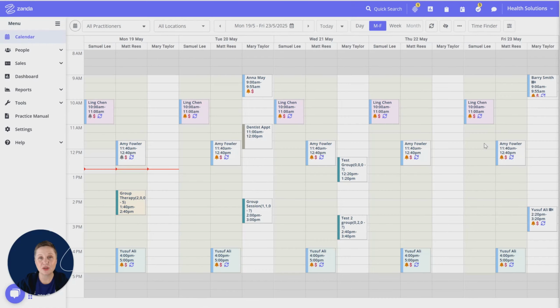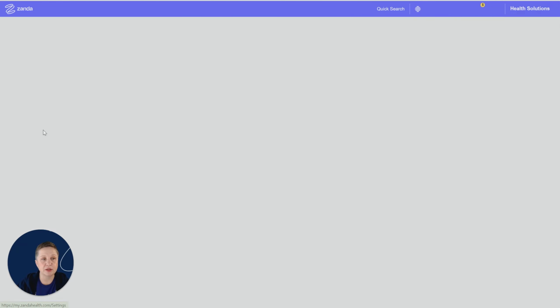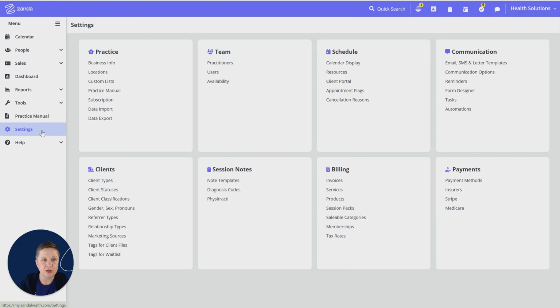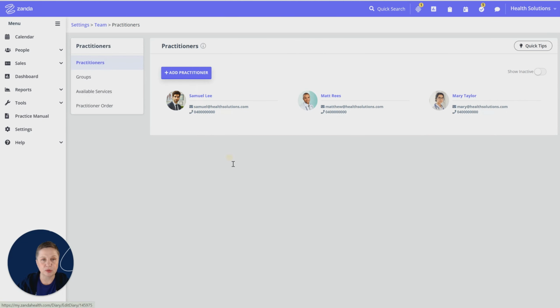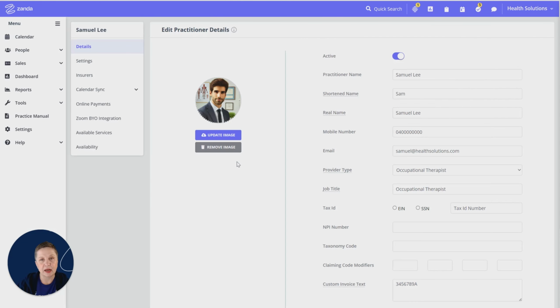If you don't have access to your practitioner menu through the user menu here at the top, there are two other options you can go about. So if you as a user have access to the settings menu, you can access your practitioner's profile through this team category and clicking on practitioner and then selecting your practitioner profile.